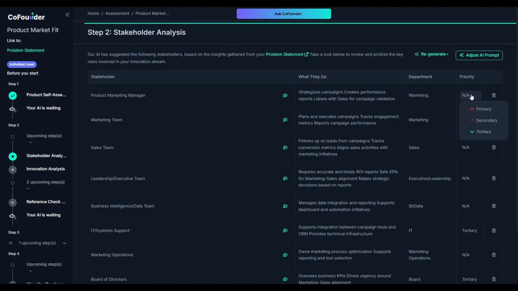Alex now needs to rank each stakeholder by relevance. Primary means directly involved in solving the problem. Secondary means indirectly involved or supporting the solution. Tertiary means peripheral or passive. Here's why this step matters. Every stakeholder you leave in this list will receive dedicated use cases later in the stream. So if someone isn't meaningfully involved, remove them now. This keeps the AI focused and your roadmap tight.